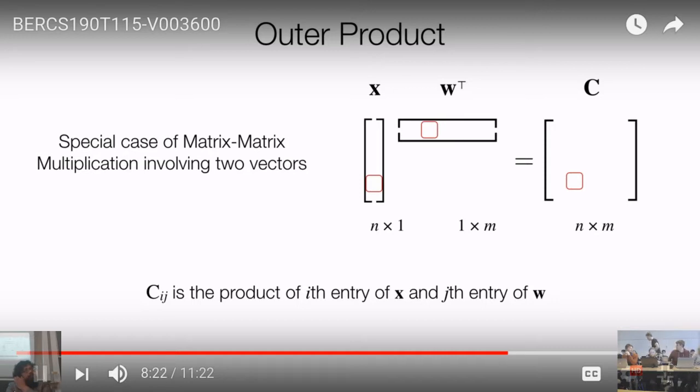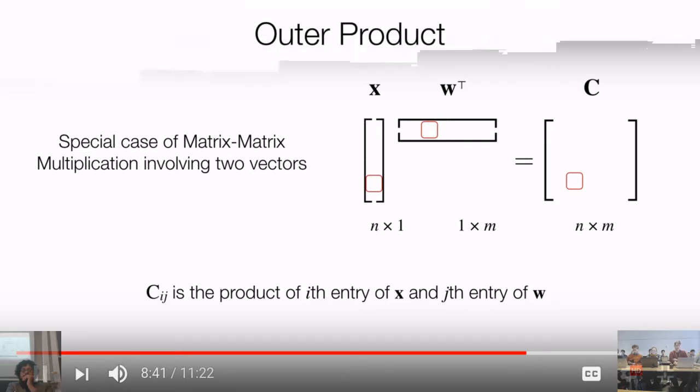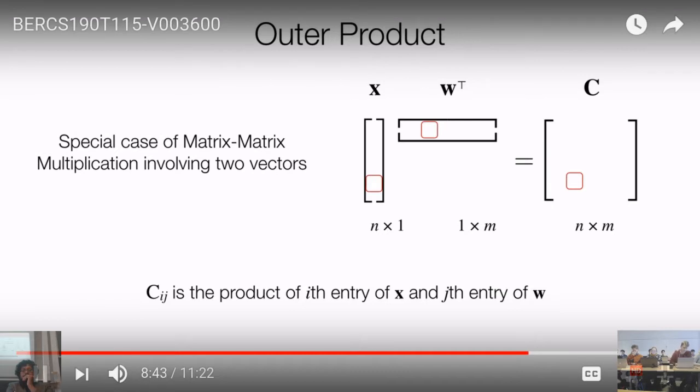Now that we've defined matrix-matrix multiplication, we can introduce the notion of an outer product, which is another operation that takes as input two vectors, just like the scalar product. Yet unlike the scalar product, which returns a scalar, the outer product returns a matrix. And the outer product can be viewed simply as matrix-matrix multiplication, where C_ij, the ijth entry of the resulting matrix, is simply the product of the ith entry of x and the jth entry of w.